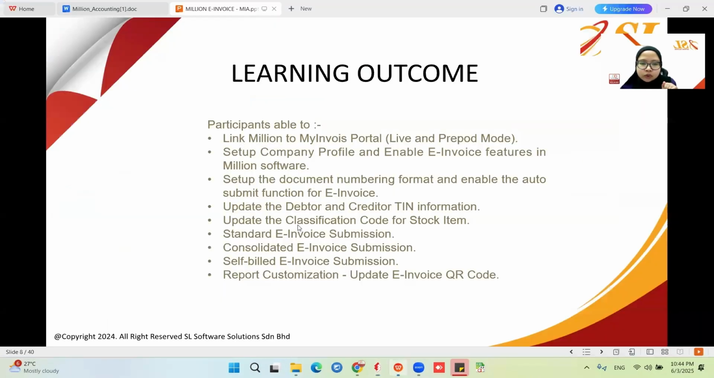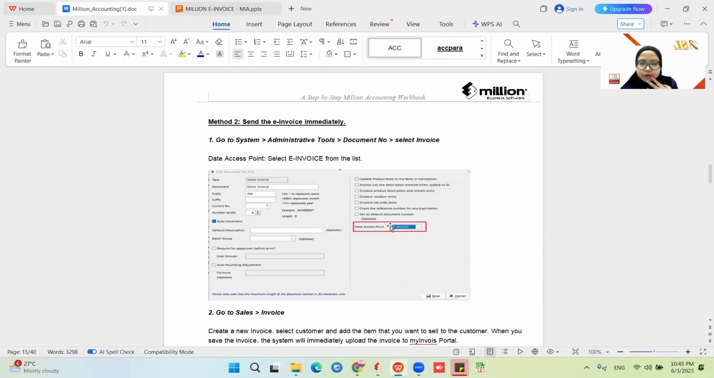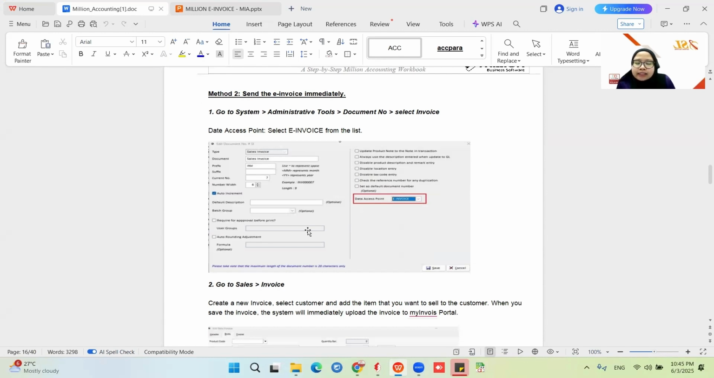Okay, wait, I show in the... Okay, so it shows like this. Okay, this one is how you enable sending e-invoice immediately. So when you edit the sales invoice, there will be a column for data access point. Here, by default it is blank. Okay, if you want to enable it, you need to change it to e-invoice.